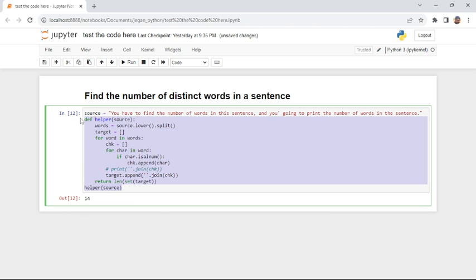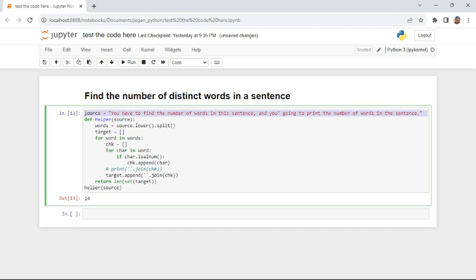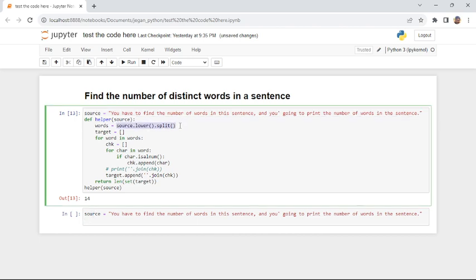It's a very basic coding. We are not going to do this in an interview. So from an interview point of view, how are you going to present it? Okay, let's see. This is the same approach. We are going to do it in a single line. Okay, so we have the source here, and we did the source dot lower dot split.